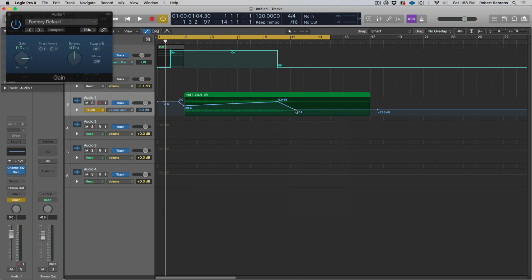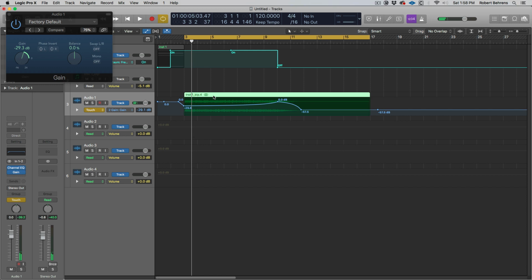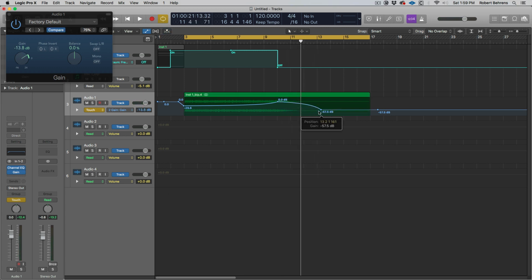Let's take this out a little bit more, and let's see how this sounds. Okay, so now you've got a texture that you can bring in at the beginning of a track or even reverse it for use in a breakdown.